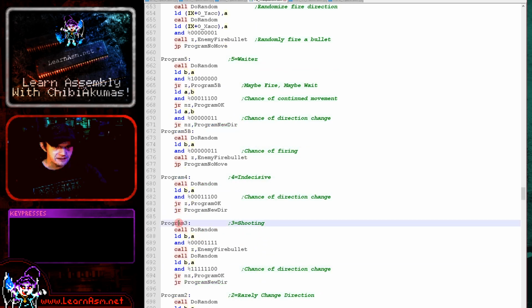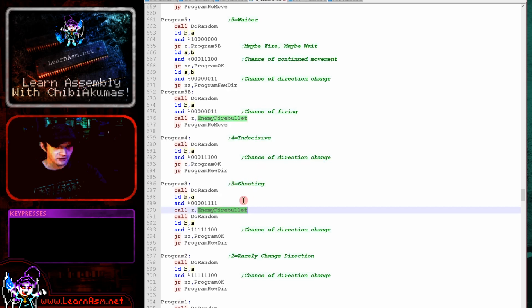Now, program 3 is a shooting object. This kind of enemy doesn't change direction very often, but it will fire fairly frequently. You can see we've got a function called enemy fire bullet in all of these cases, which is part of the common code that handles the firing of an enemy bullet.